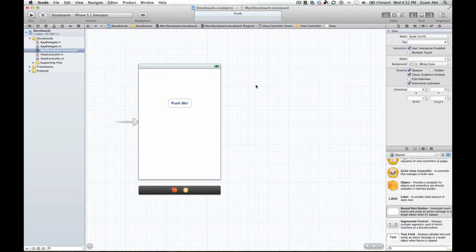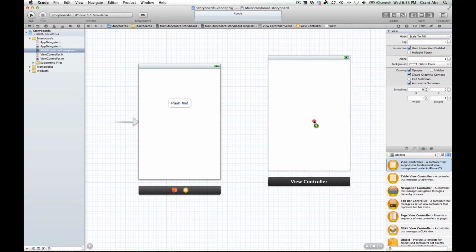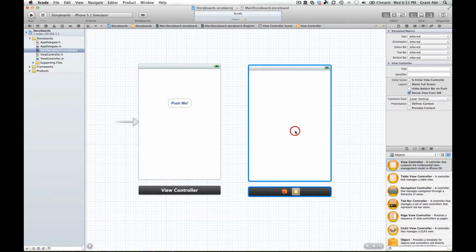Right, so the second very useful feature of storyboards is that it allows us to very quickly add a new view controller, and therefore a new view, and also to transition between those views. Okay, so in order to add a new view controller, we find the view controller object here and simply drag it out. And you'll see that it automatically creates for us a new view.